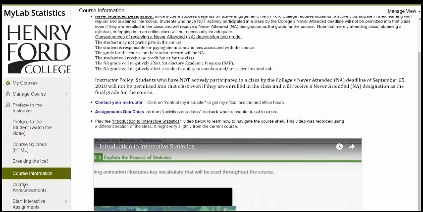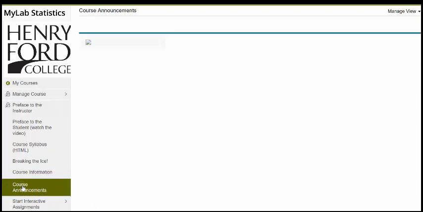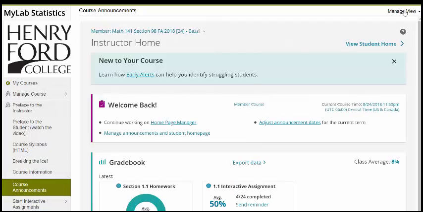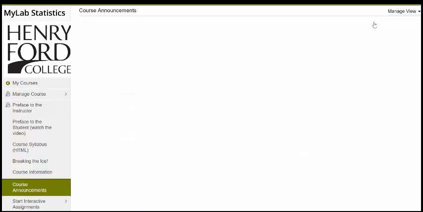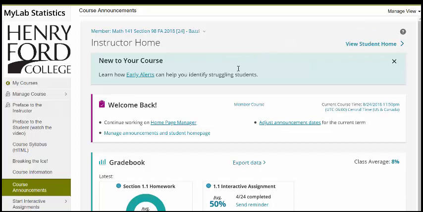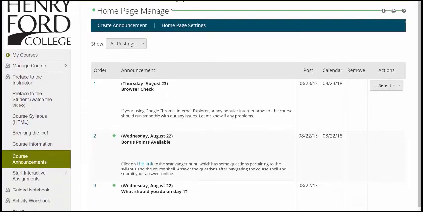Course announcements. Let's go to that one. You won't see the manager view here because that's an instructor website, so I'm just going to do the student view here. This is what you will be seeing, and you're going to see the announcements already. These are the announcements I already put in there, so make sure to read them.